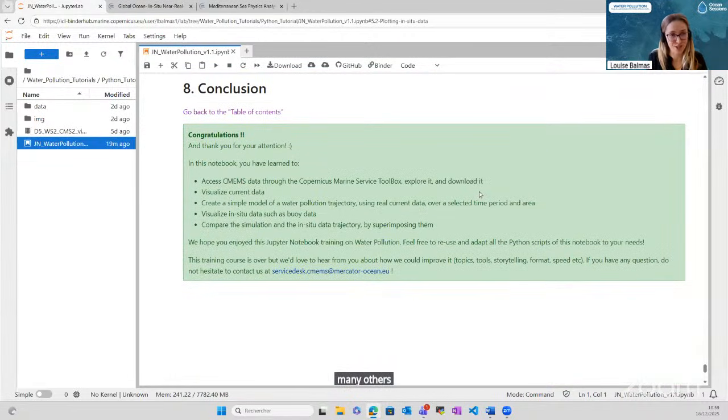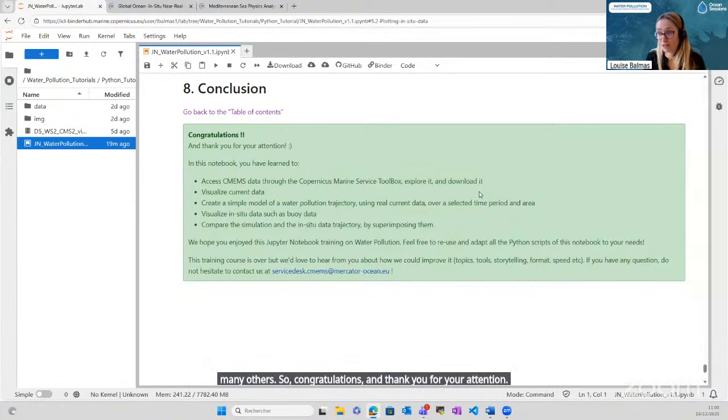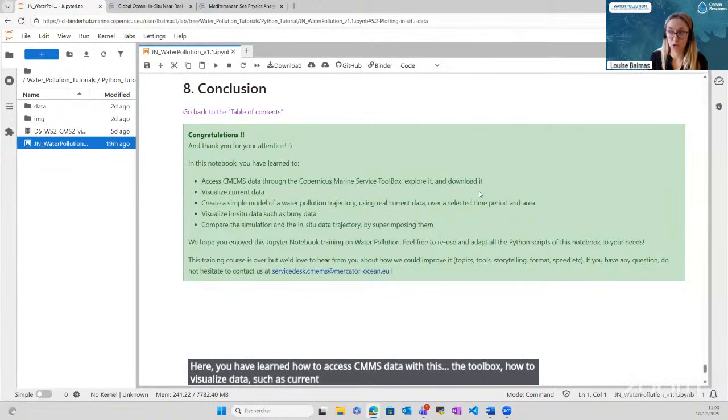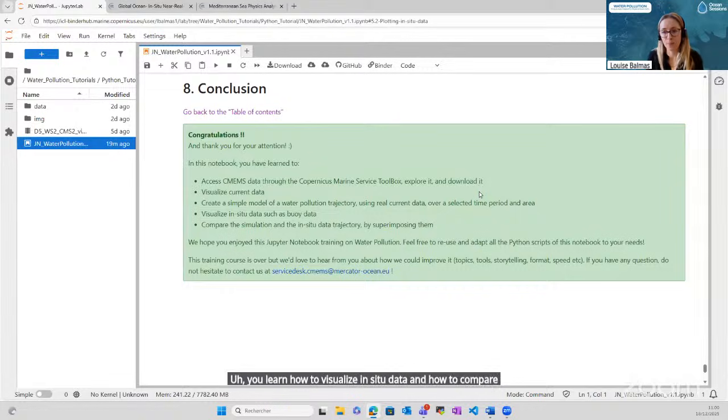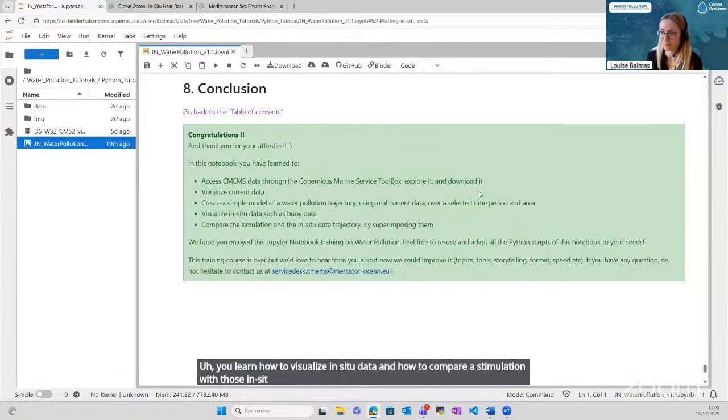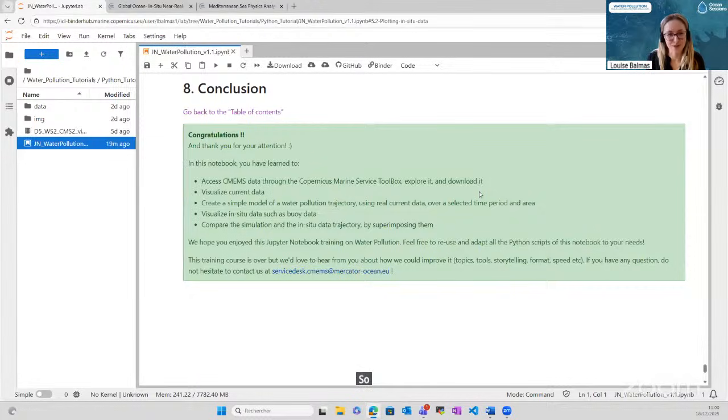So congratulations and thank you for your attention. Here you have learned how to access Copernicus Marine data with the toolbox, how to visualize data such as current data, how to create a simple model of water pollution trajectory. You learned how to visualize in situ data and how to compare a simulation with those in situ trajectories. So I hope you enjoy this Jupyter Notebook.